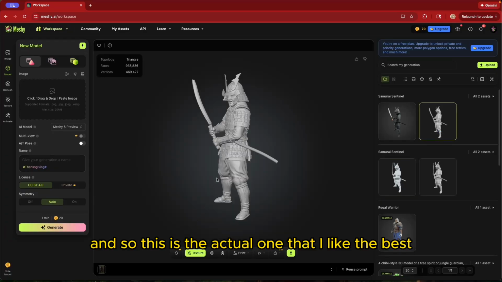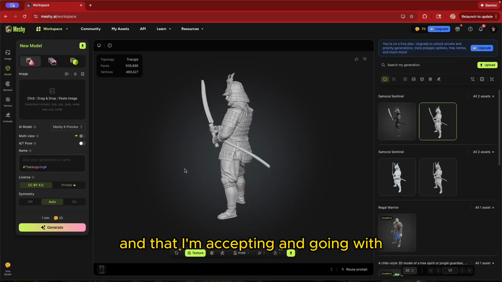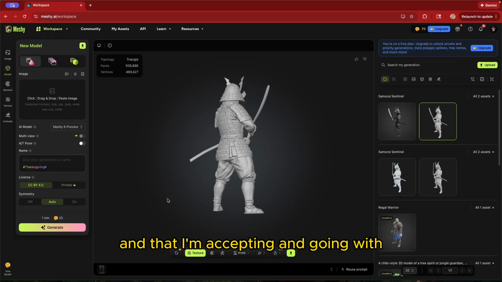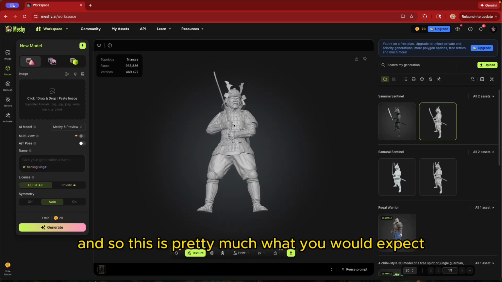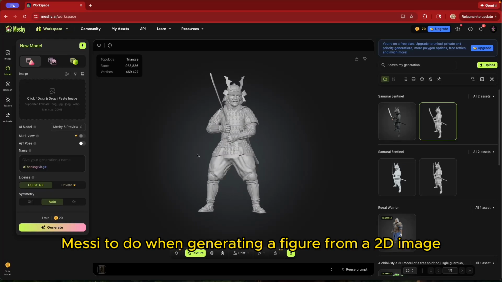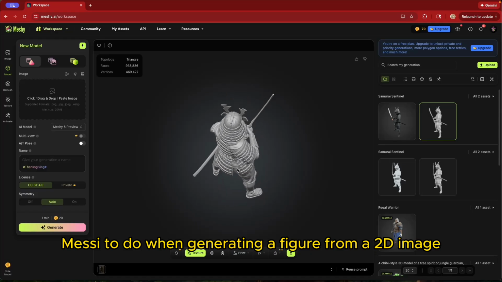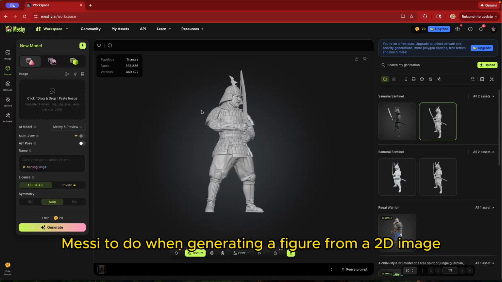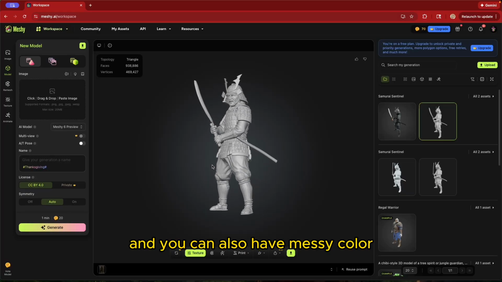And so this is the actual one that I like the best and that I'm accepting and going with. And so this is pretty much what you would expect Meshy to do when generating a figure from a 2D image. And then you can go a step further, and you can also have Meshy color the figure or the model.